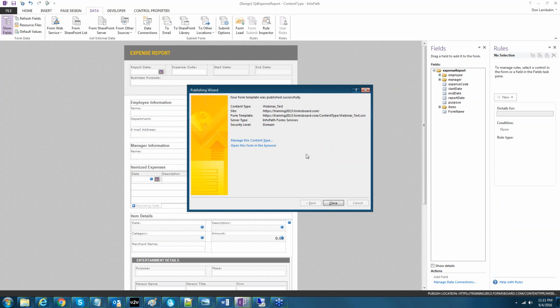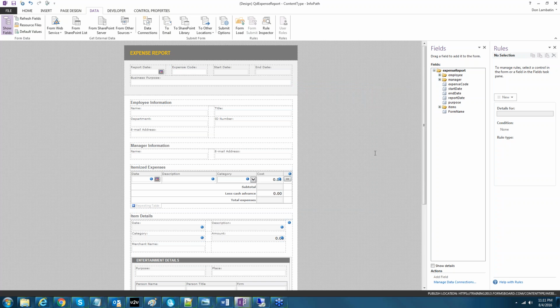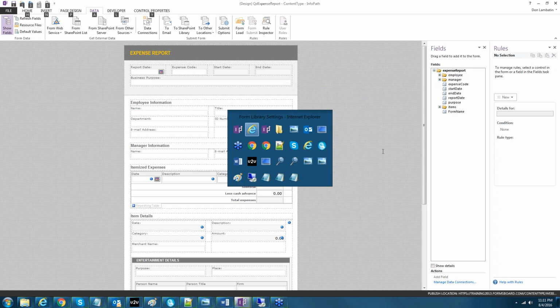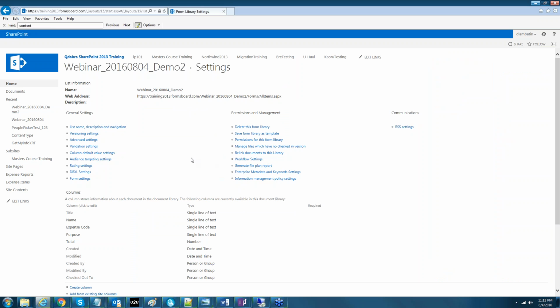Exactly. You can change it during the publish process using that wizard, the dialog screen that Don was just showing. But a lot of people forget to do that, and that's why we want to talk about how to fix it up after the fact as well.